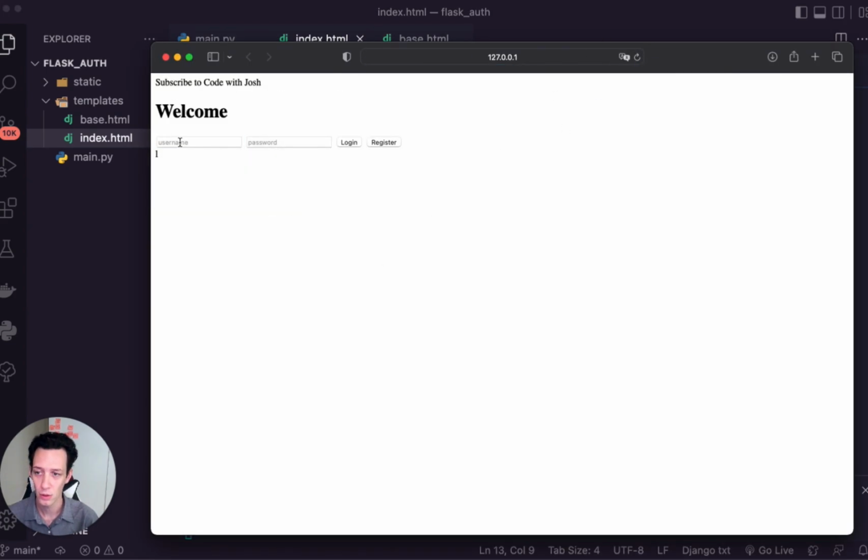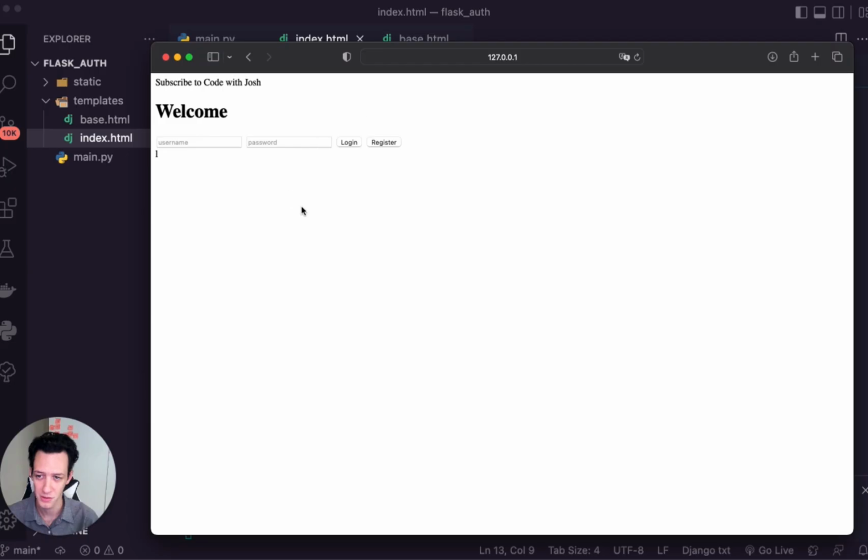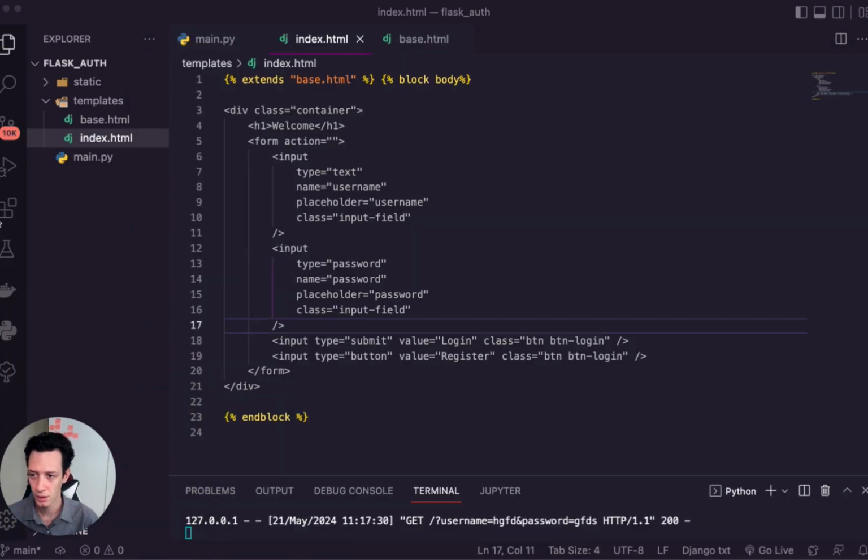So welcome, I have my username field, password, login and register. But you can see it's not doing anything, which is fine. Nothing is connected. So this looks all right. Let's minimize that again.